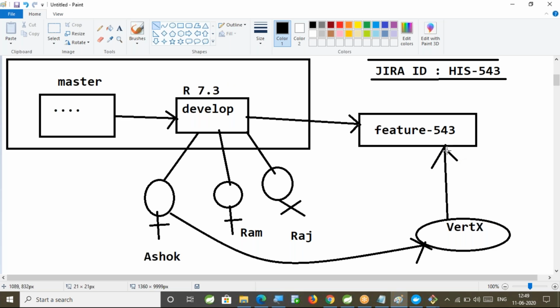daily. Whatever code I write on a daily basis for the Vertex, instead of committing it to the develop branch, I will commit it to a future branch called 543. Because it is a 10 days R&D, daily, whatever code I do for the Vertex, I will commit and push to the future branch called 543. Why? Because I don't want to disturb the code which is already available in the develop branch.